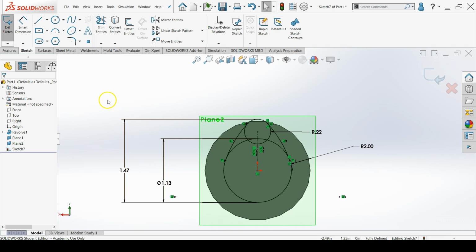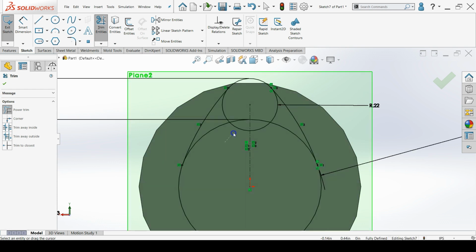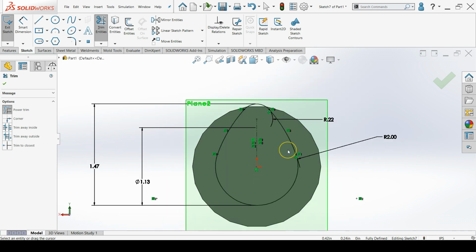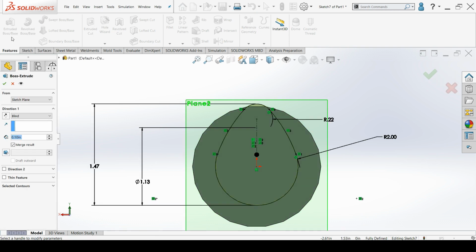When everything is fully defined, trim away the excess. Trim in a chain sequence as to not eliminate any relations that you added. Extrude the cam lobe using the mid-plane option for the boss extrude direction to 0.5 inches. Confirm the boss extrude.